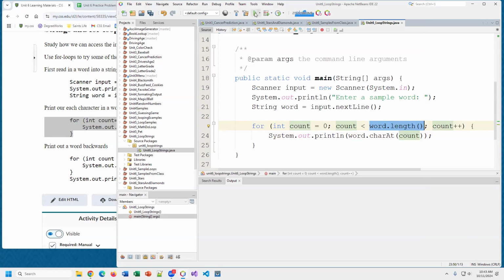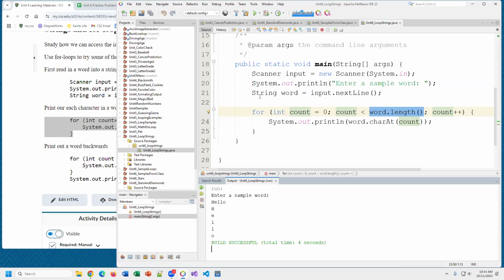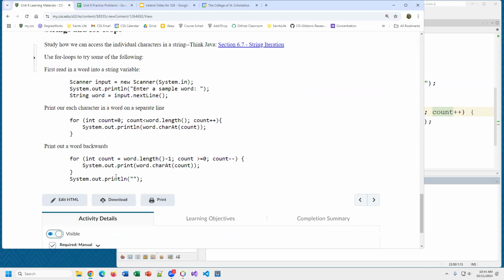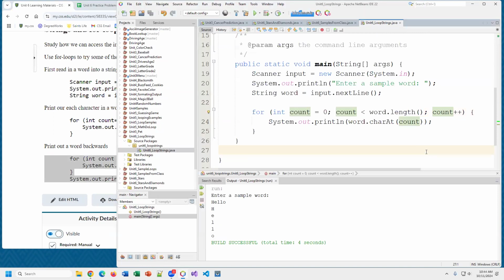So if I run this and I enter a word, say hello, it'll print out each letter on a separate line because it's doing print line. So I can loop through this. And we'll see this more. We'll store a lot more things, kind of like we do with strings here. Now, because I can do this, I can also print the word backwards. Here's a loop that'll print the word backwards.